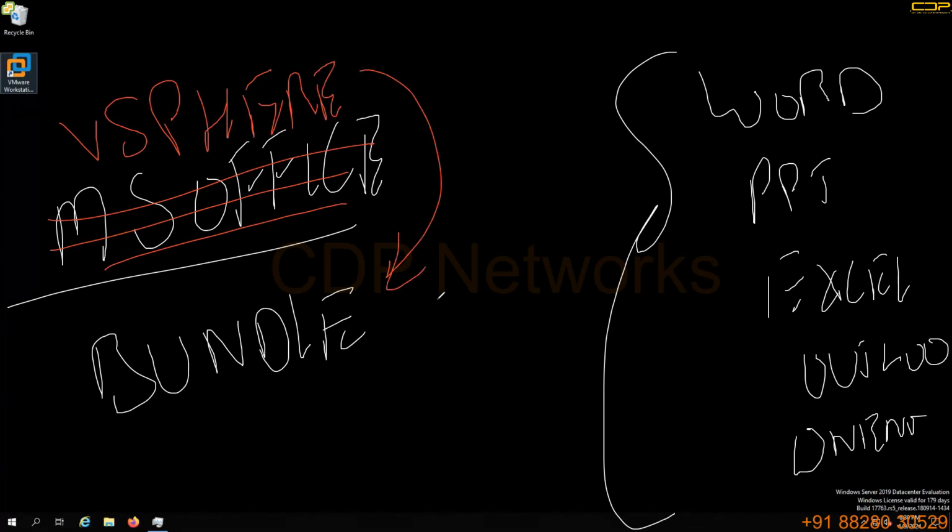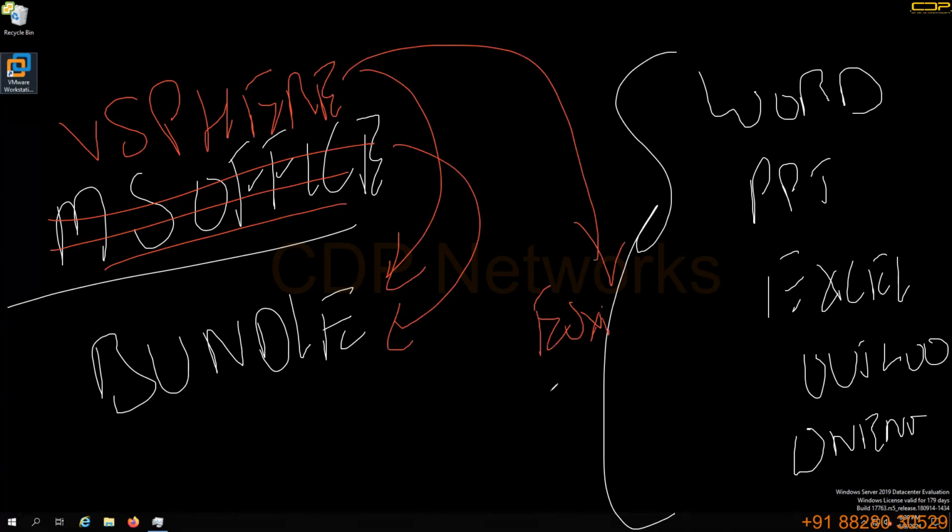vSphere is also a bundle. Just like MS Office is a bundle that you get, vSphere is also a bundle. In vSphere, you get a lot of products. You get ESXi, you get vCenter, you get replication appliance, you get Bitfusion, you get VMware tools. So all these different applications basically make up a bundle of a vSphere.